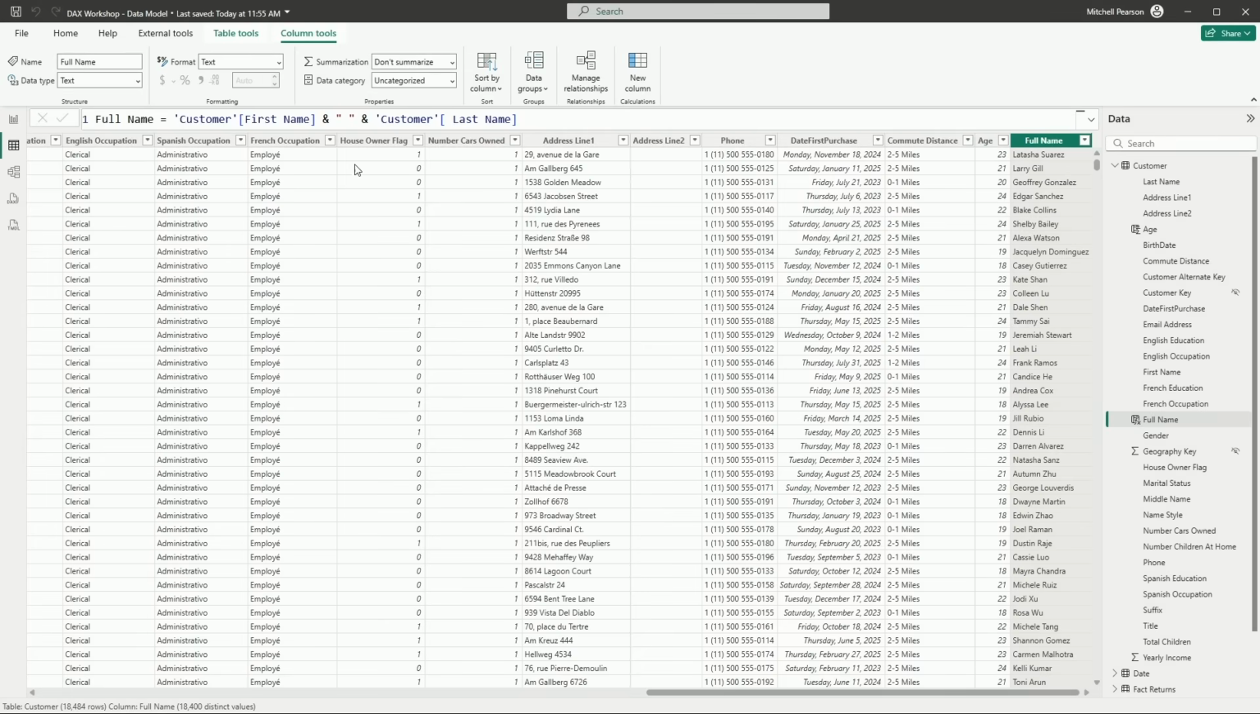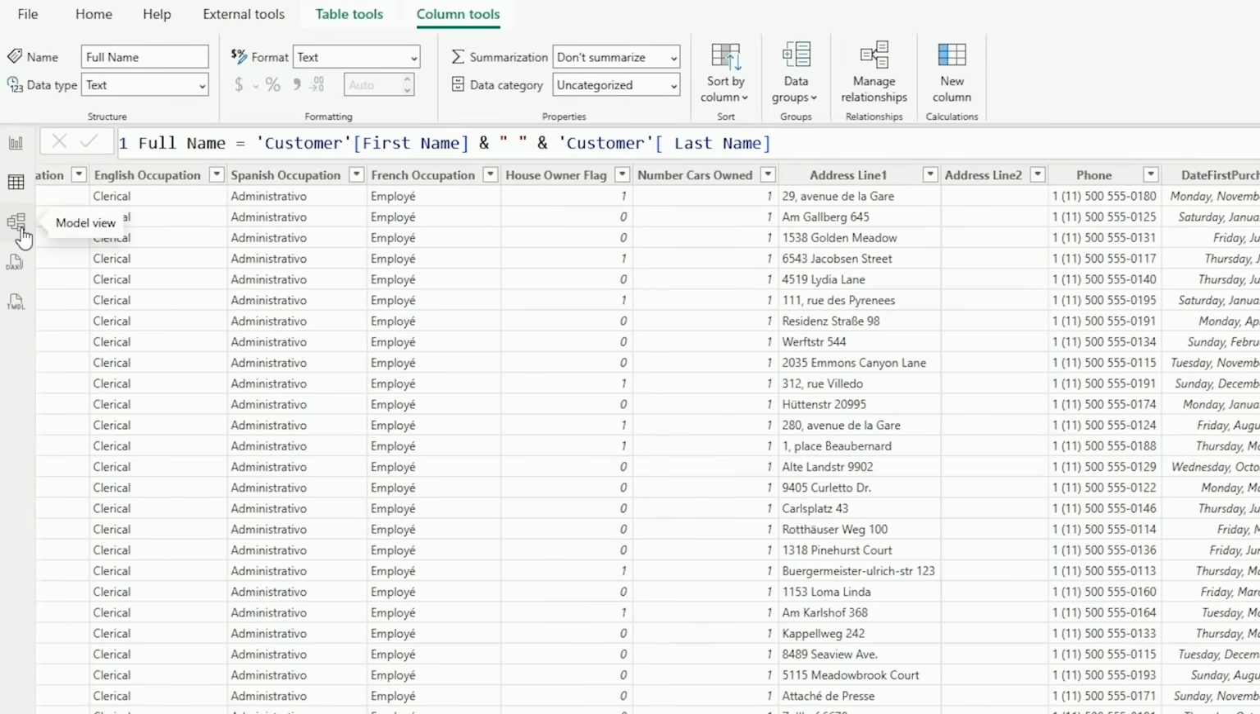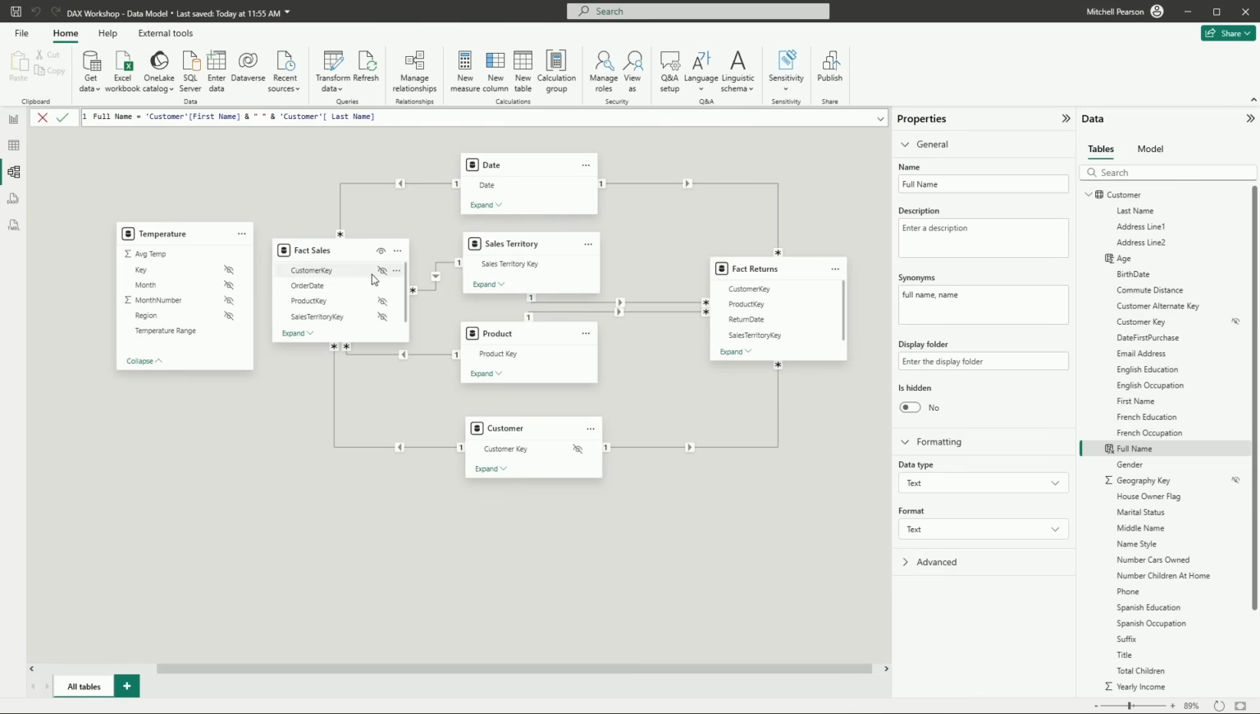However, if we go over to our model view, you'll look in here and you'll notice that the customer table has relationships to the fact returns table as well as over here to my fact sales table.